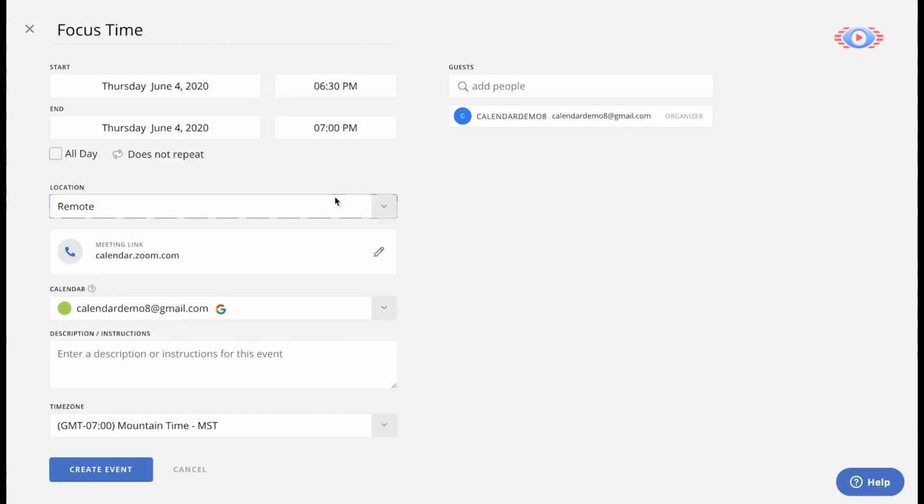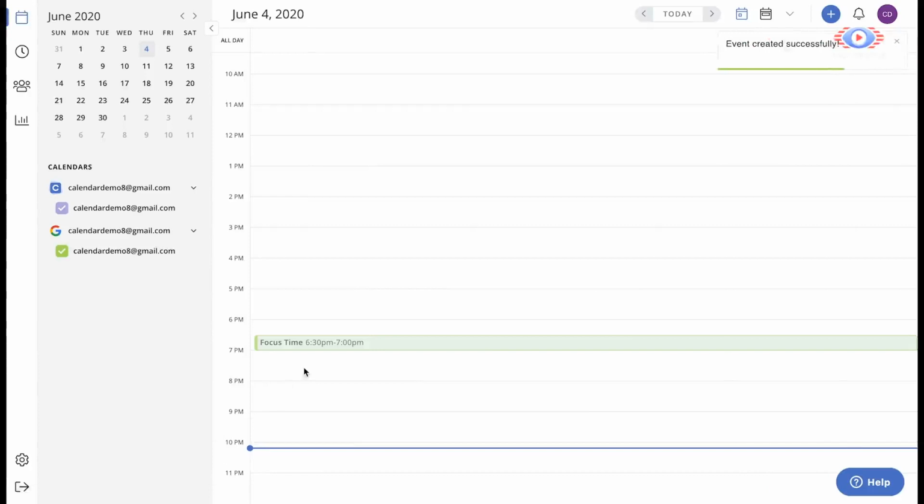If you choose to meet in person, you'll need to add in the physical address and any other special instructions or details. If you choose both, this will allow your guests to choose which method they prefer. After that, choose your default calendar and then add any meeting details such as agenda items or a general description. Last but not least, choose your time zone and then click Create Event. And there you have it. You've just discovered the easiest way to create and manage events for all of your calendars in one single place.